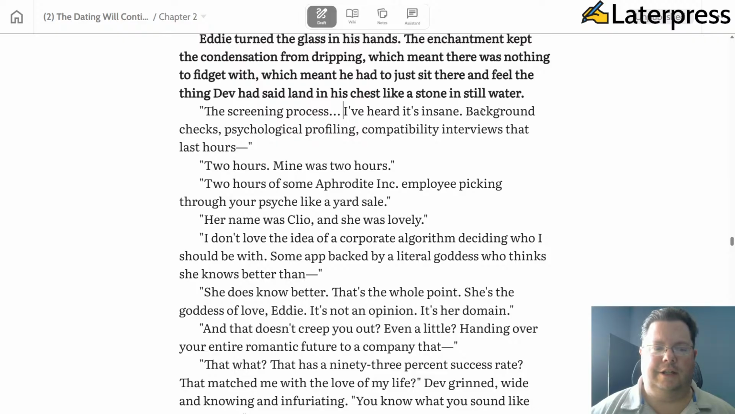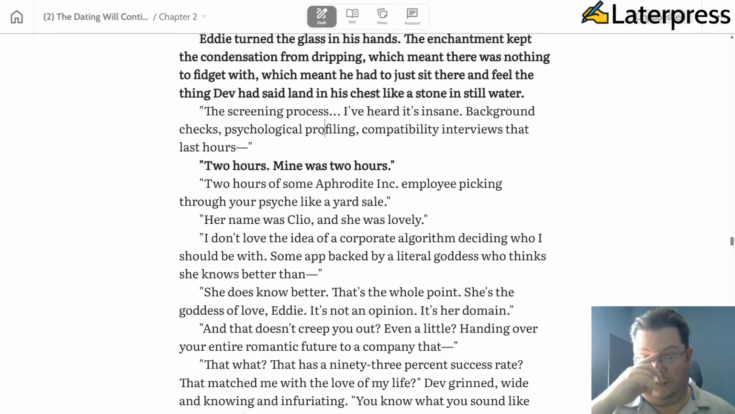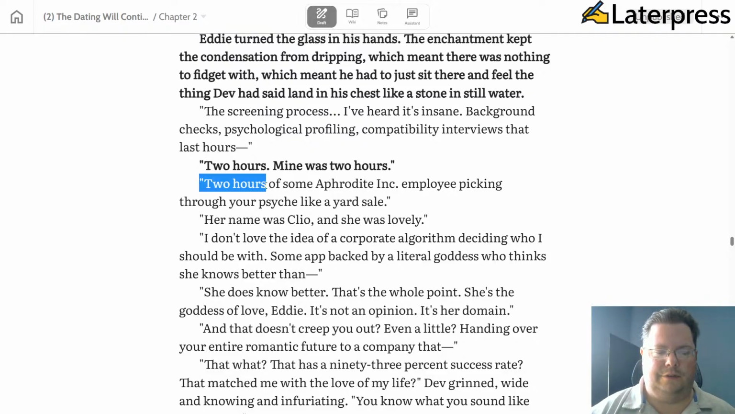The screening process. I've heard it's insane. Background checks, psychological profiling, compatibility interviews that last hours. Two hours. Mine was two hours. Two hours. You seeing the pattern?